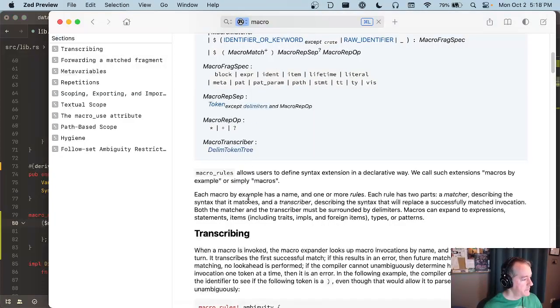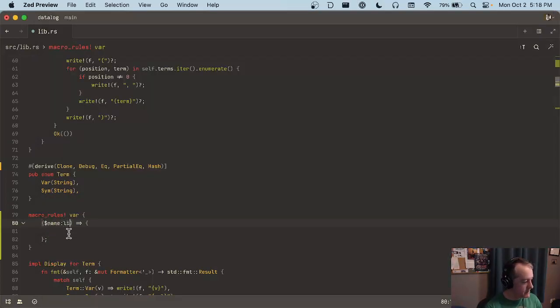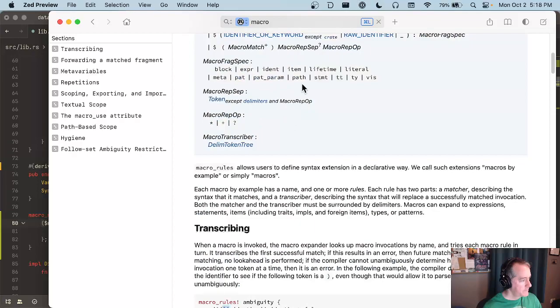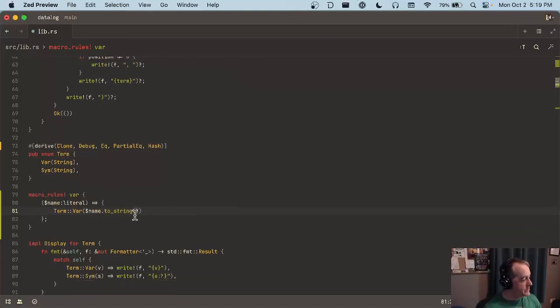Okay, so for the example, we have a dollar and then the name, and this is going to be a literal, right? Literal. Okay, easy enough. So then we'll go term var name toString.